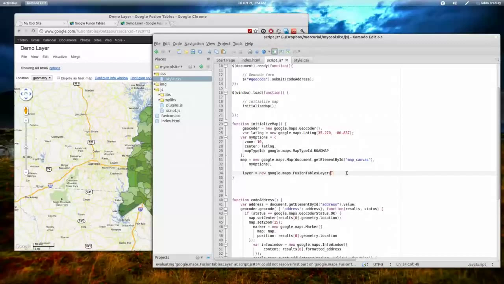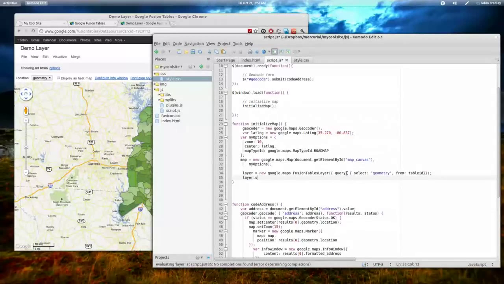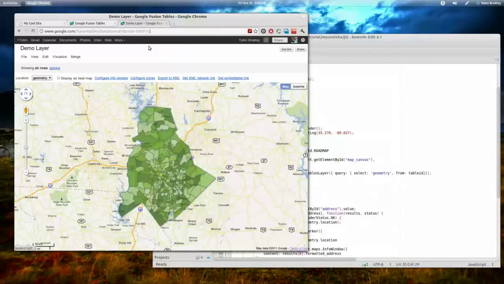And let's see, give it a query. Little brackety. Select, say geometry, from, and say table ID. layer.setMap and our map. Could it be that easy? Woohoo! Could it be that easy?